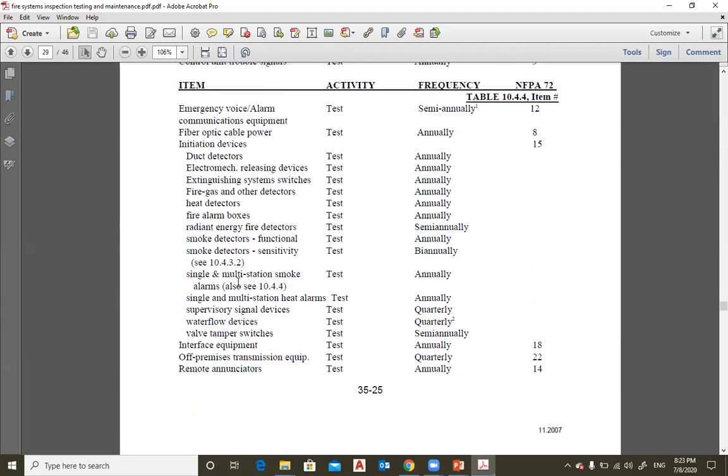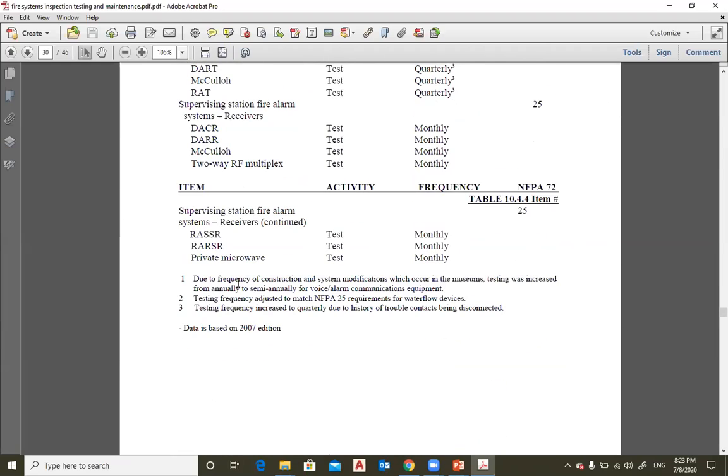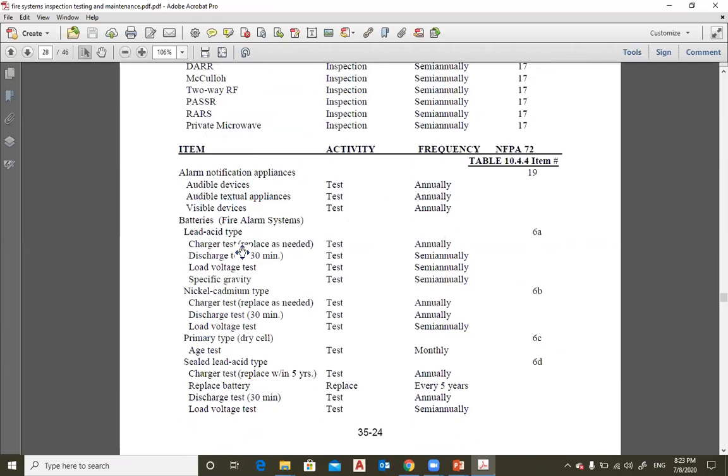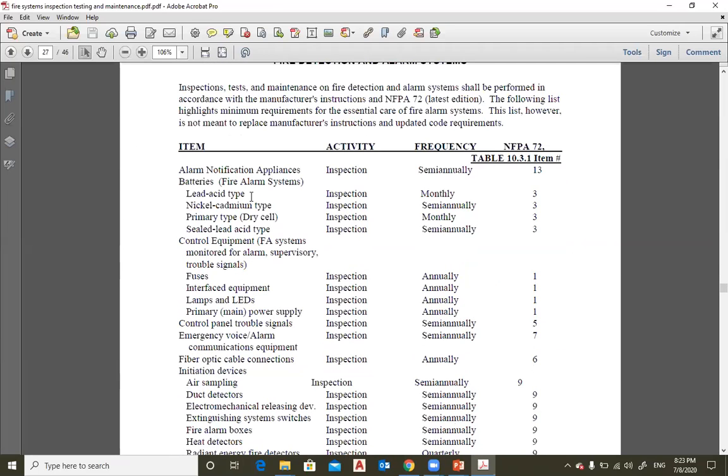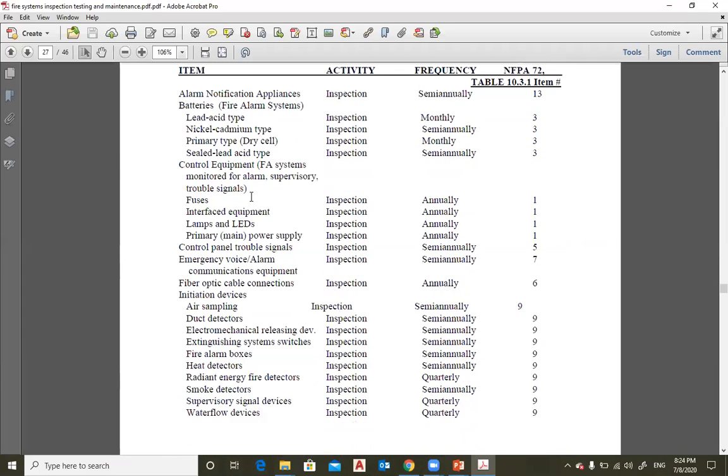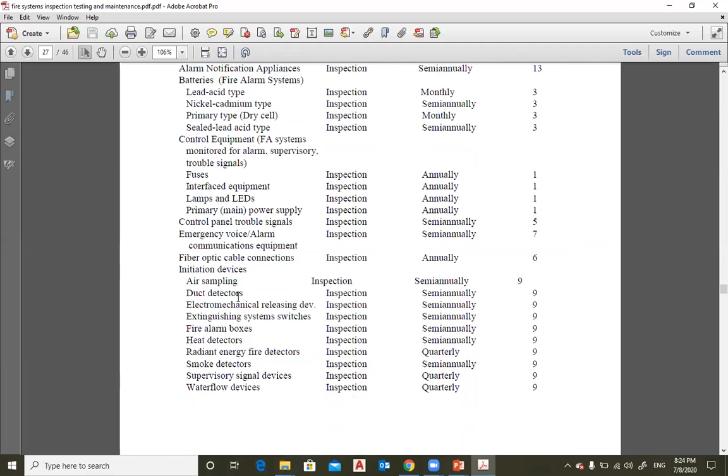Just in a simple page, not big. You see it as big because it has many devices, but again we will focus on the important things, for example detectors, like duct detectors, fire alarm boxes, heat detectors, smoke detectors, and supervisory signal devices. This is the water flow device. These are regular questions that come up.